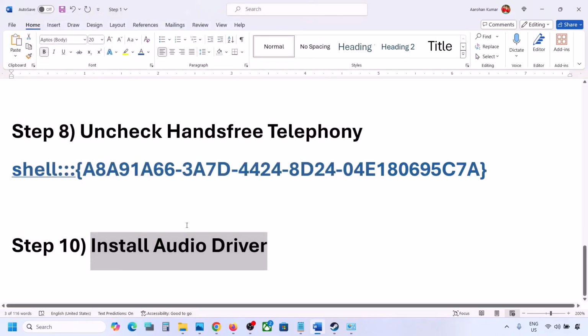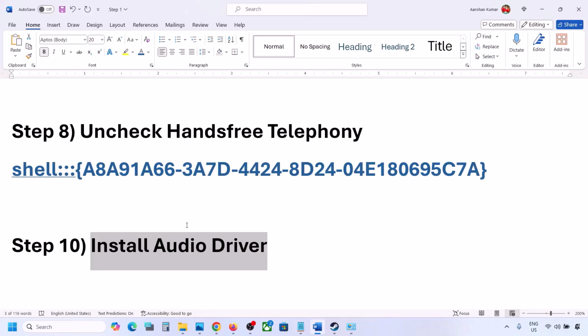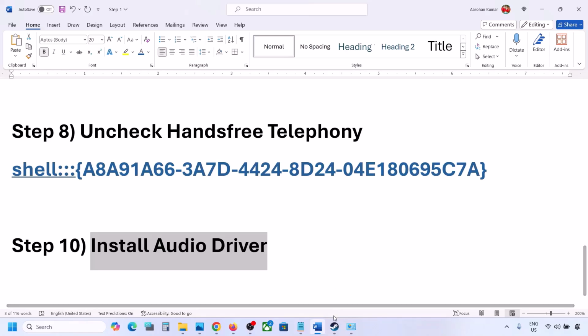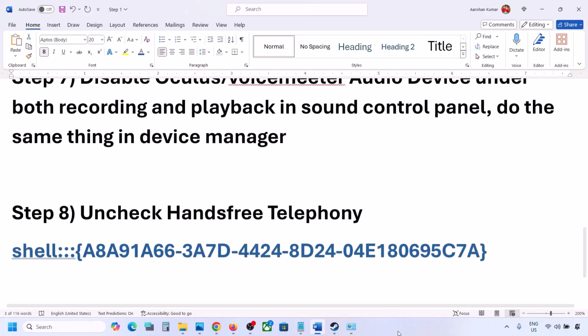You can also do this on your system manufacturer website. So if you have a Dell computer, go to Dell. If you have Lenovo, go to Lenovo. So go to your system manufacturer website, select your model number, find your audio driver, install it from your system manufacturer website, then restart your computer and you can check the sound.